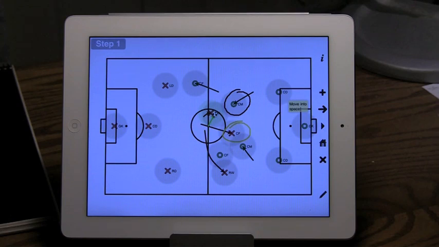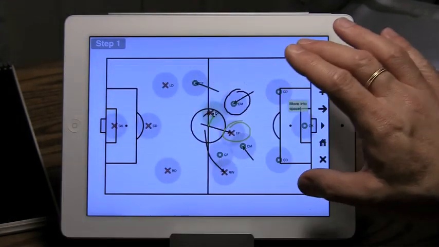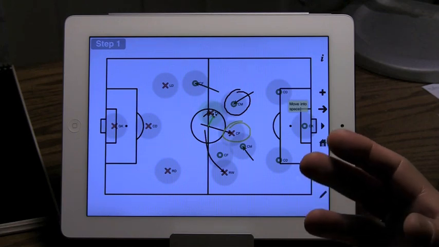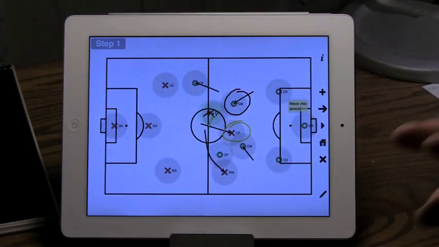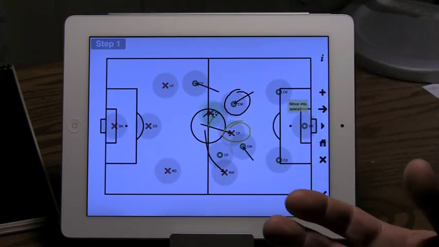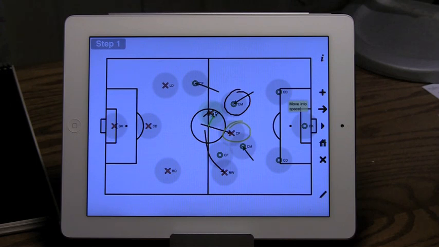A couple of other little features I wanted to show. Currently this is showing you the full pitch. That may be great for plays where you show from kickoff, but you may want to show what to do at a corner kick or things like that. So you may want to focus on a particular area of the pitch.